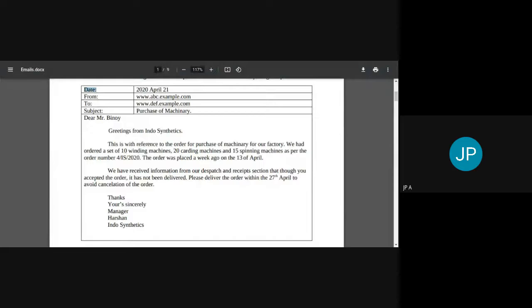Okay, and what does the message box contain? Message box contains salutation, so I will mark it as 5A. 5A will be salutation. Okay, and 5B will be introduction of the email, then 5C will be body of the email, then 5D will be conclusion of the email, and 5E will be the complimentary. Yeah, so this is how we write an email.